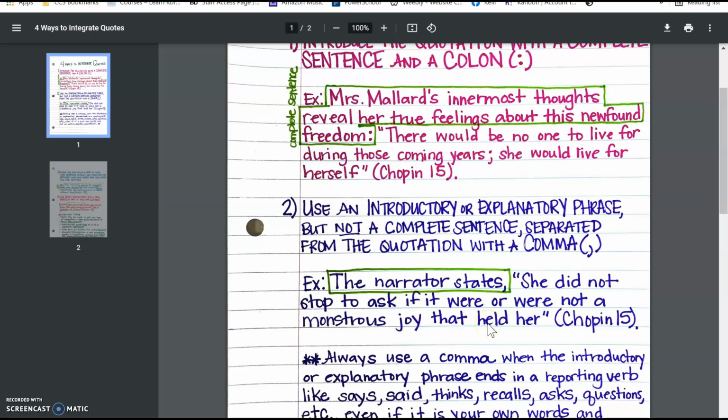The second way that you can introduce a quotation into your writing is to use an introductory or an explanatory phrase. It's not a complete sentence. You're going to separate it from the rest of the quotation with a comma. So, the narrator states, "she did not stop to ask if it were or were not a monstrous joy that held her." You can use states, said. I gave you a list in that quote sandwich screencast of some different reporting verbs that you can use in an introductory or an explanatory phrase.